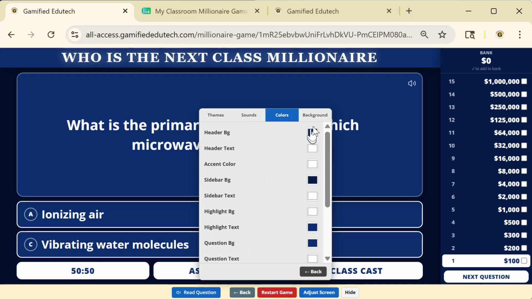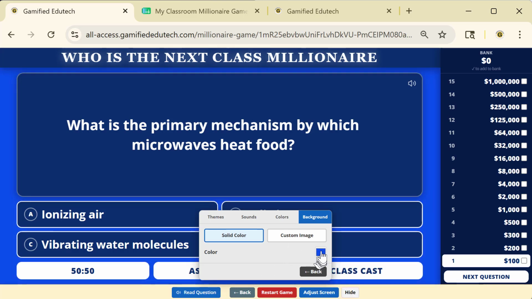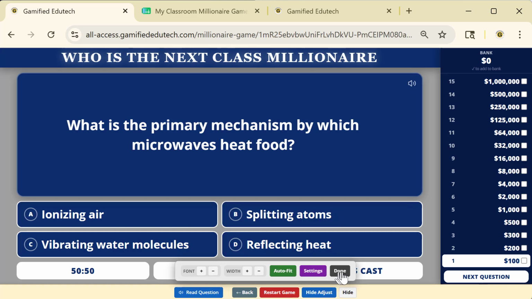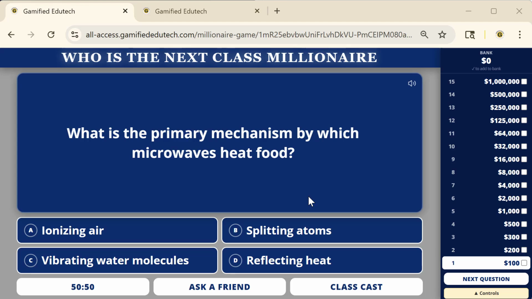First, I'll show you how to play Classroom Millionaire. Second, I'll show you how to create a game. And lastly, I'll show you what you can customize so the game matches your class or lesson theme. Let's start. To play Classroom Millionaire, you'll see a screen like this.